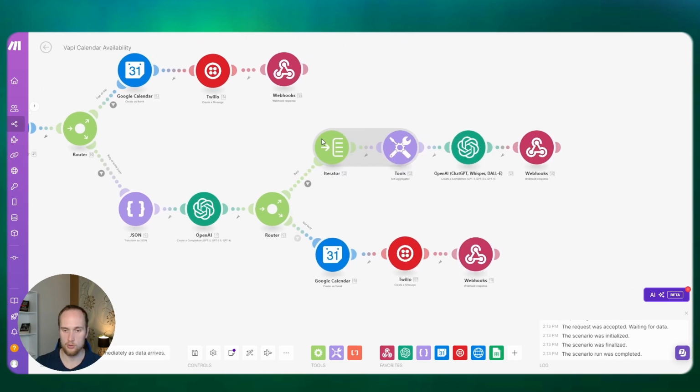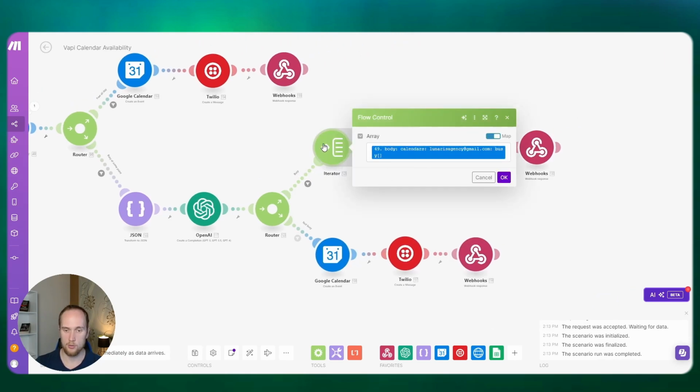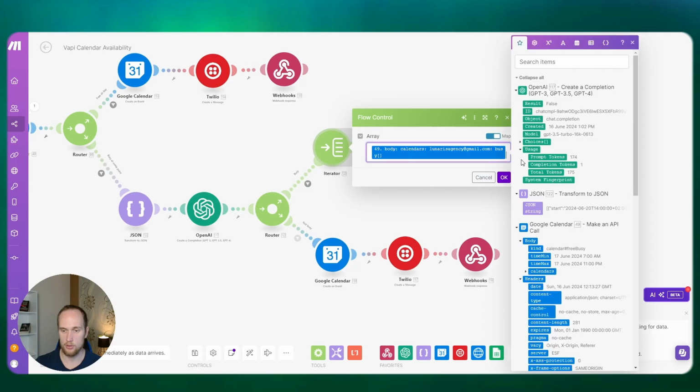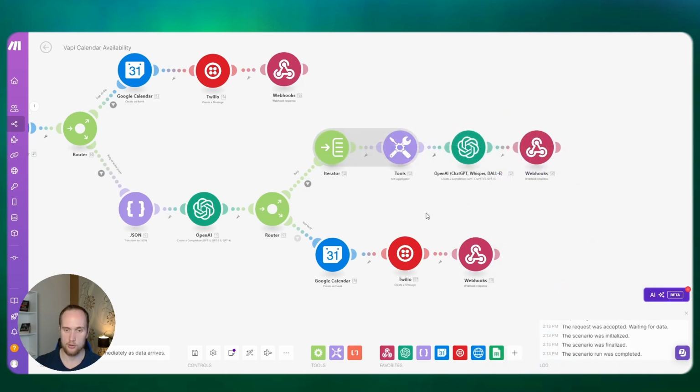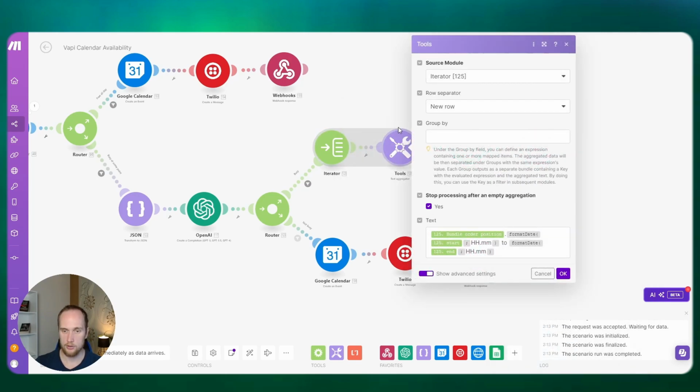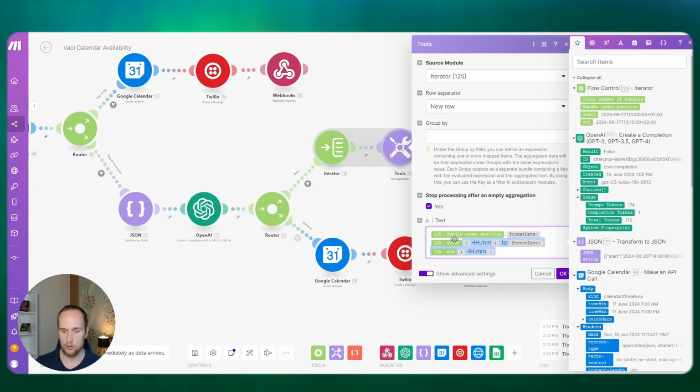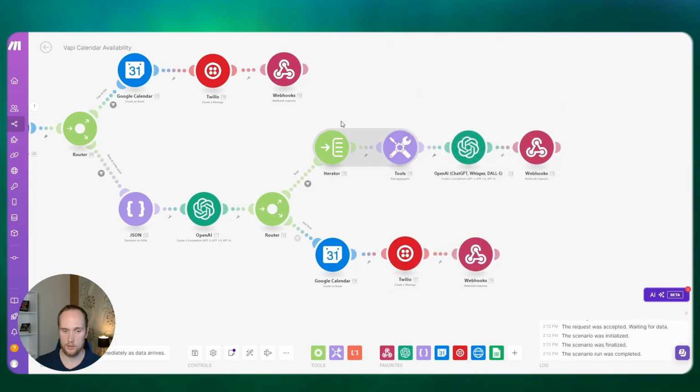It will then go through this top part, and what we then do is we click on map, we grab the busy slots, and what it will do is iterate. It'll go through every single bundle, so it'll go through the start and end points. In the text aggregator, you select your iterator module, click on new row, and you copy over basically what I have here, and how that would look like.